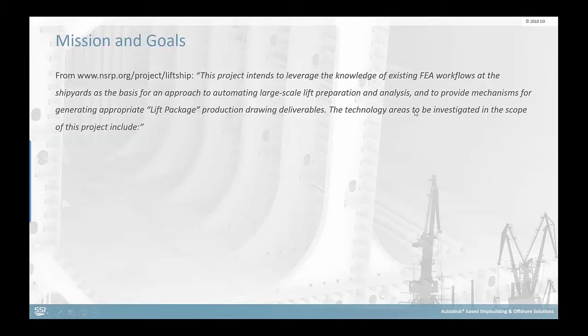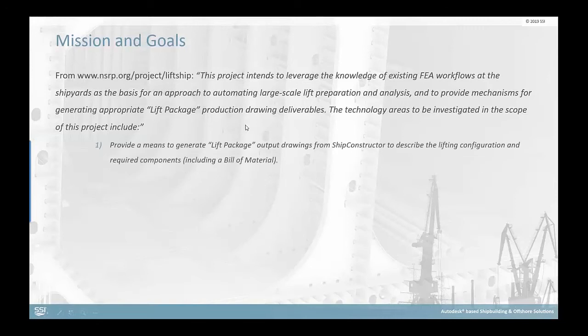But this project intends to leverage the knowledge of existing FEA workflows at the shipyards as the basis for an approach to automating large-scale lift preparation and analysis, and to provide mechanisms for generating appropriate lift package production drawing deliverables. So this technology area to be investigated in the scope of this project includes providing a means to generate a lift package output drawing from ShipConstructor to describe the lifting configuration and the required components, including bills of material.